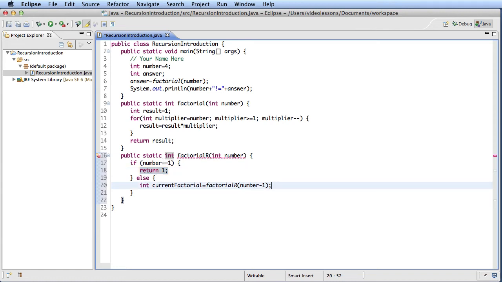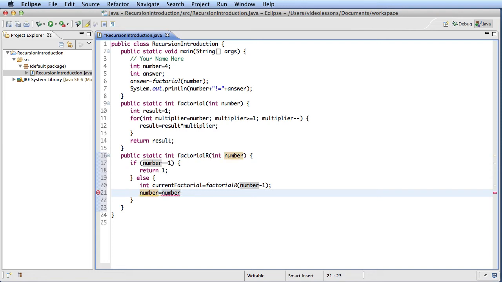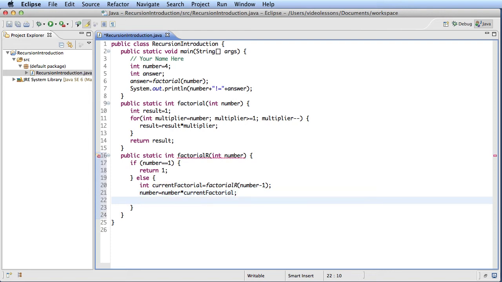Okay, but we're not quite done. What do we do after we've calculated our current factorial? Well, next what we want to do is take number and set it equal to the value it currently has times the current factorial. And finally, we need to return a value. What do we return? Well, we return the current value of number. And we have now completely written a factorial calculation algorithm using recursion.